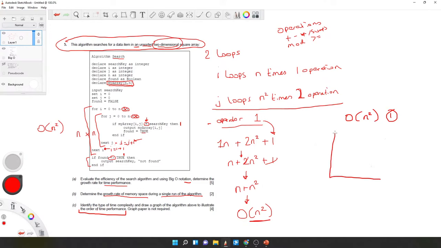Apologies for this graph, by the way. I need to turn my pad to the side. Remember what you're going to get marks for here. Oh, I can't draw on the side. My graphics tablet's not letting me do it. I'm side drawing.